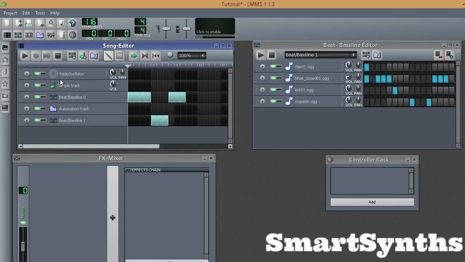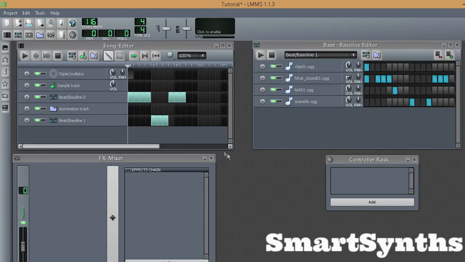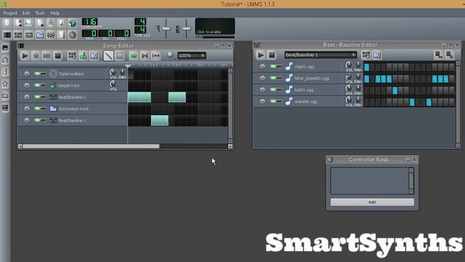Also, you might have some problems with the piano roll. If you close it and it's not coming up, you can just do this to bring it back up as well. Your mixer, same thing again. If you close your mixer, you can just use this to bring it back up as well.